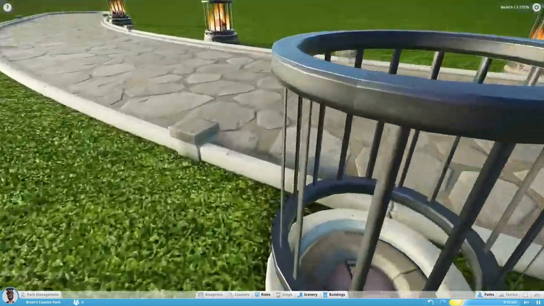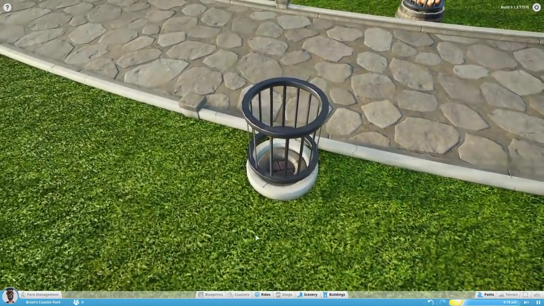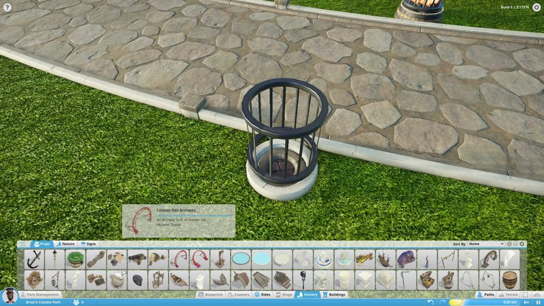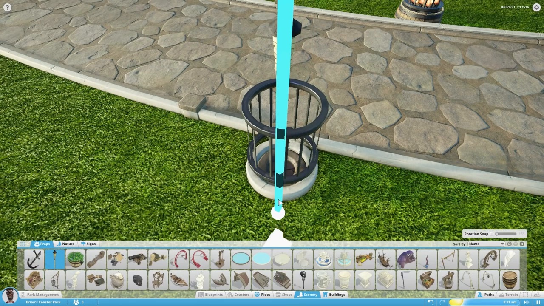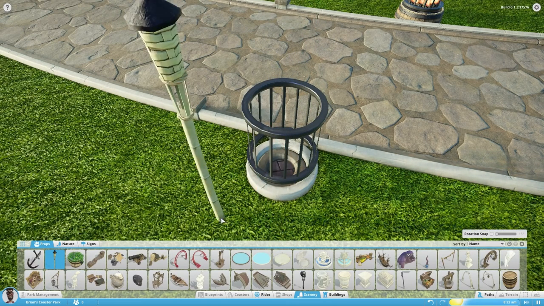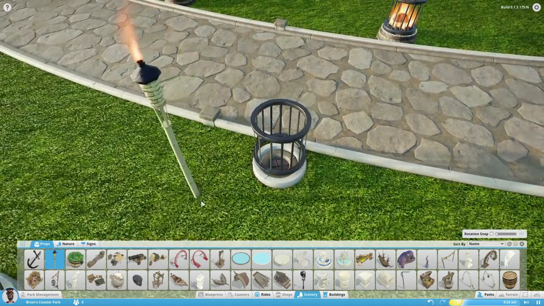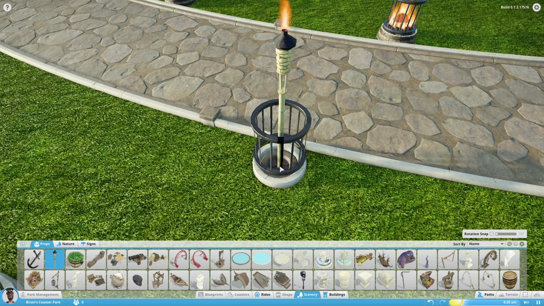So what you can see here is a floating piece of railing above a circular piece of curb, basically, and we're just going to fill the inside with these little lantern posts. And I really like the way it looks during the day, but you have to be careful during the night.